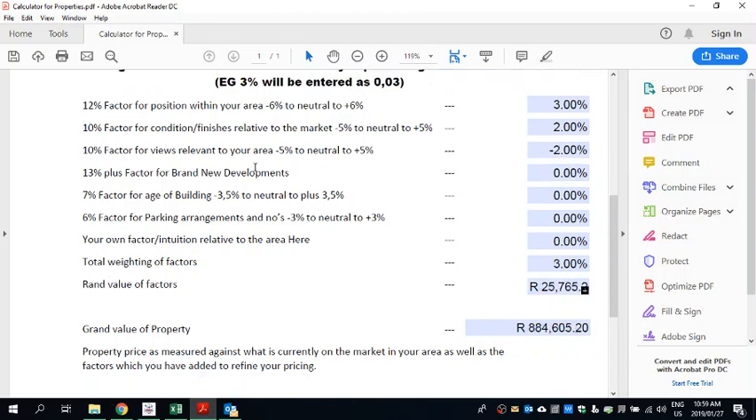We have a 13% plus factor for brand new developments. This is not a brand new development. We won't enter any figure here. 7% factor for age of building, minus 3.5 to a plus 3.5. Obviously, older buildings require more maintenance, etc. Let's say this is totally neutral. It's a 7-8-year-old apartment block, so it is neither old nor new, and we don't need to put in any factors here. 6% factor for parking arrangements.